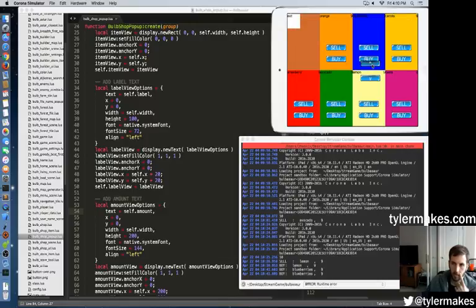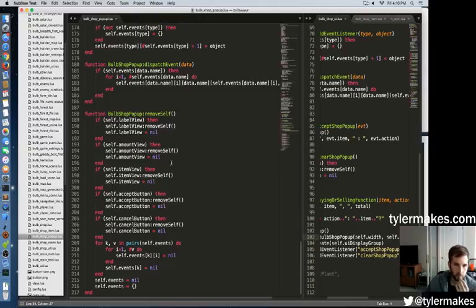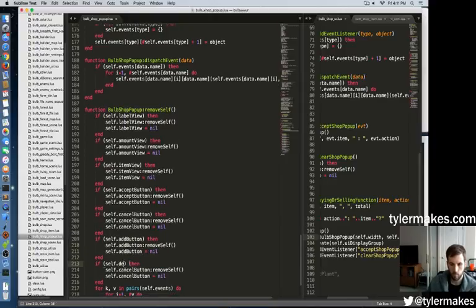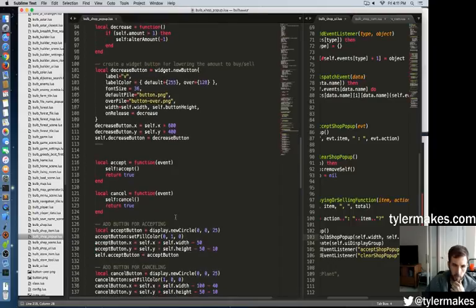Whoa! Hold on a tick. Ooh, a bunch of things are breaking. Oh no! Okay, first off, there was a problem in that we need to remove those buttons when we're done. So let's go ahead and add that. What's it called? Add button. Decrease button. So let's do that. Secondly, our clicking of this entire thing needs to keep fall through from happening.